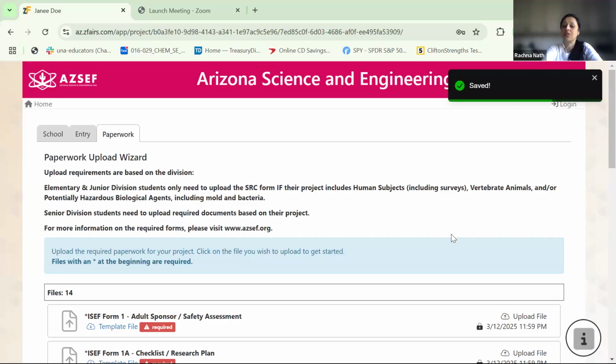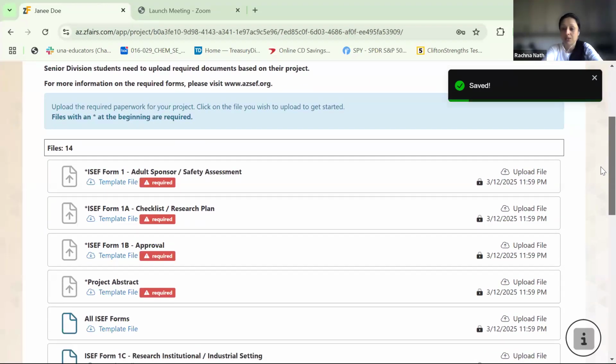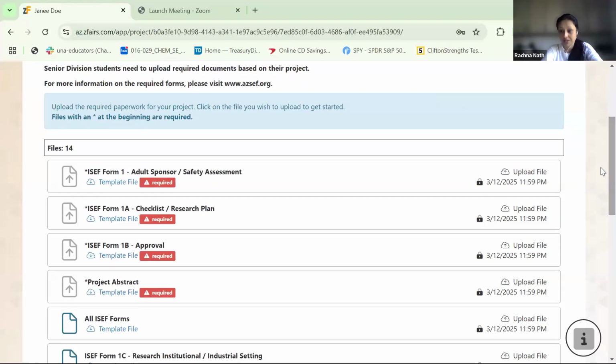Now, this is going to come about for your paperwork. For every single project that goes into the Zfairs platform, these are the 4 forms that are absolutely required. You have to do it whether you require IRB or not. So adult sponsor is the one where you will actually be able to have your parent sign up. And that's where your parent needs to form a completely different registration for herself or himself and click on parent.